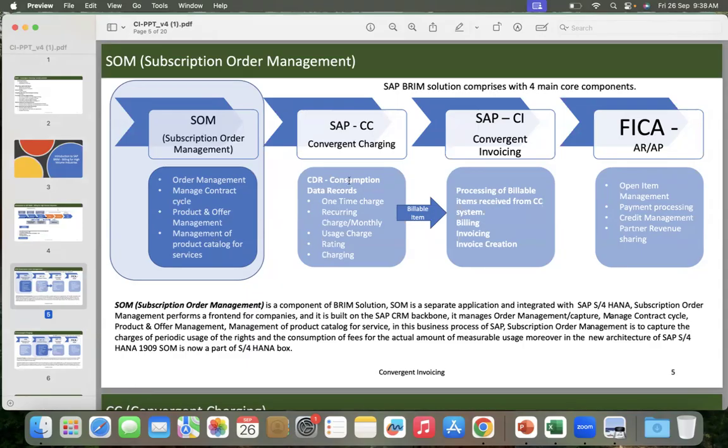So I will tell you, subscription order management, CRM is the backbone of SOM. In BRIM, we use SOM, subscription order management. Subscription order management is there to capture the order. So all the product modeling, offer management, and contract management will be done here in your subscription order management only. The order capturing process will happen in the SOM system.